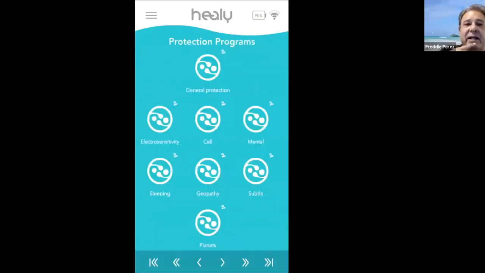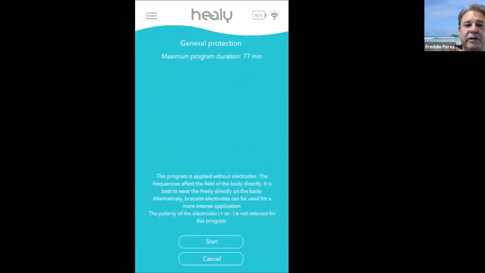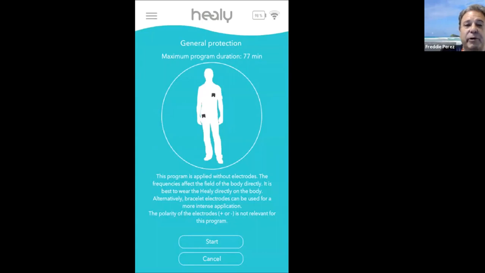Right. Ken, if you go back to that page, I just wanted to make a note here. Again, every time you open up one of the program pages, it gives you instructions. And if you notice here too, it says at the bottom there, for a more intense application, you actually can go ahead and use the bracelet. So just wanted to make that note. Yeah, and I was going to mention that. Good job. Thank you, Freddie.